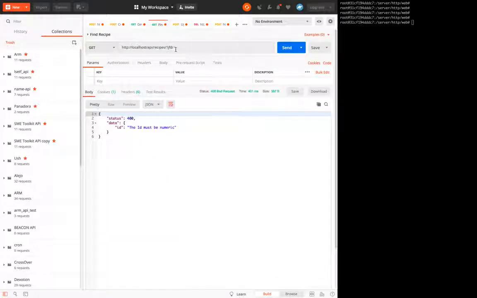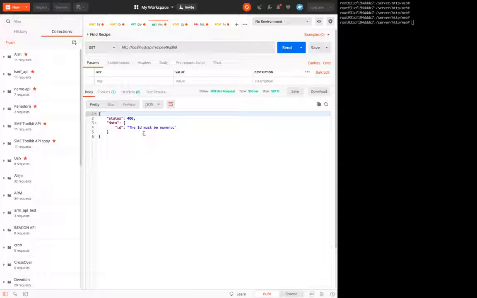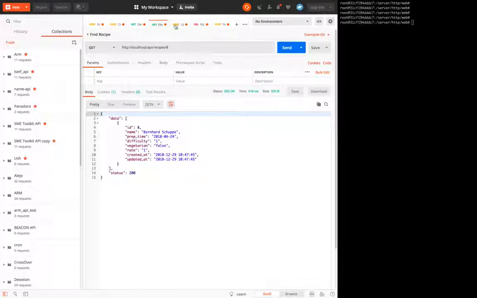So let's say we're trying to get a record with ID 8. I pass in the ID 8, and I get the record with ID 8. But if I try to pass an alphanumeric value here, it gives me the validation and says ID must be numeric. I pass a valid ID and I get the record.